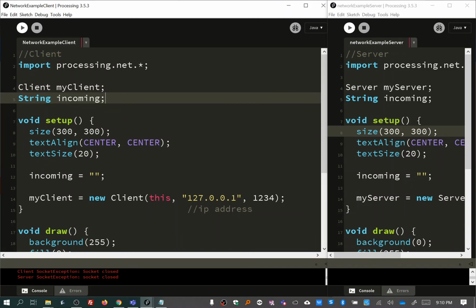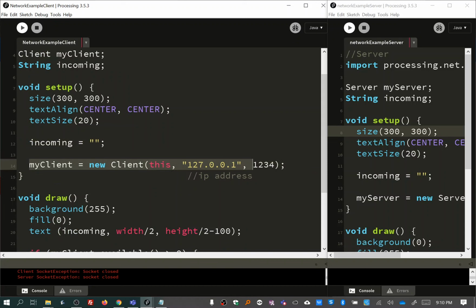So those are our two variables we're going to be using, and then we just initialize incoming to an empty string to start with, and then here's our instantiation statement. So our instantiation statement basically is you get all the typical new keyword stuff, and then you need to give it three parameters, and I'll just explain what these things are. The this keyword refers to this sketch, so the entire sketch is going to be connected to this client, so that we can refer to it from within this sketch. So it's nothing fancy, it's just referring to our sketch, this sketch.